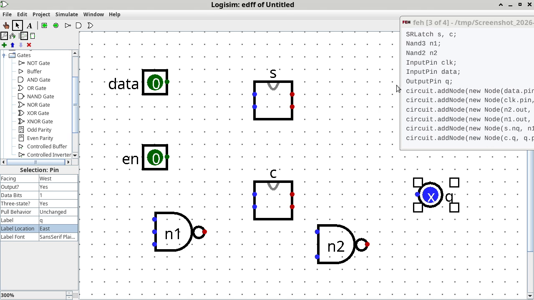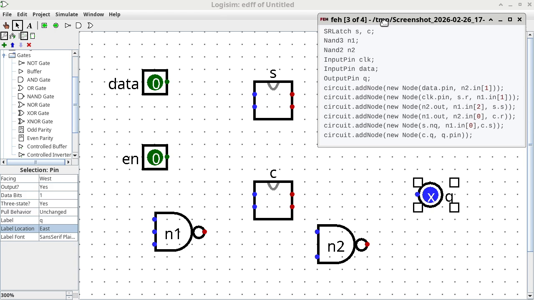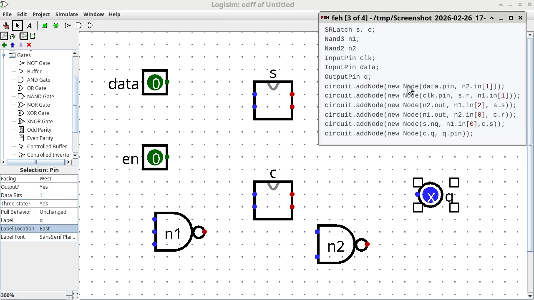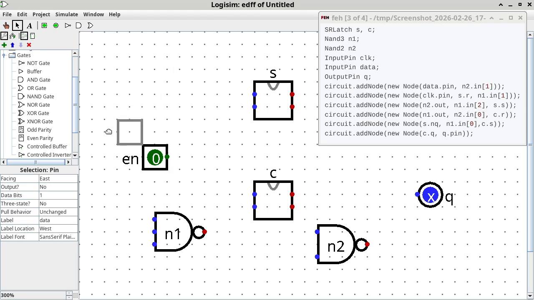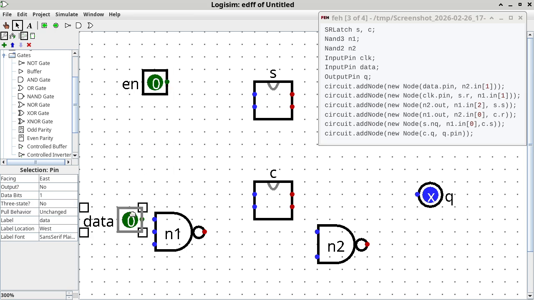All right, so I just made all the components here. Now we have to make the connections between the components. I think this circuit works better if I reposition the pins like this.